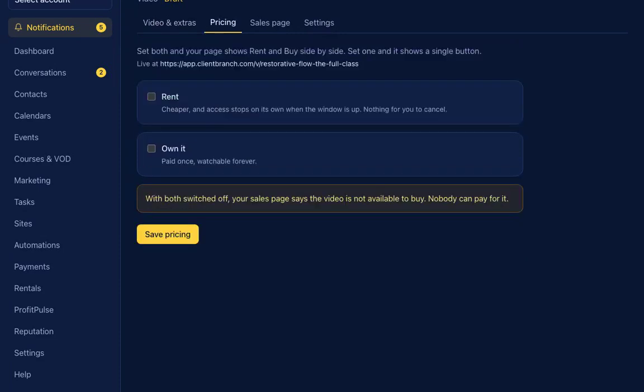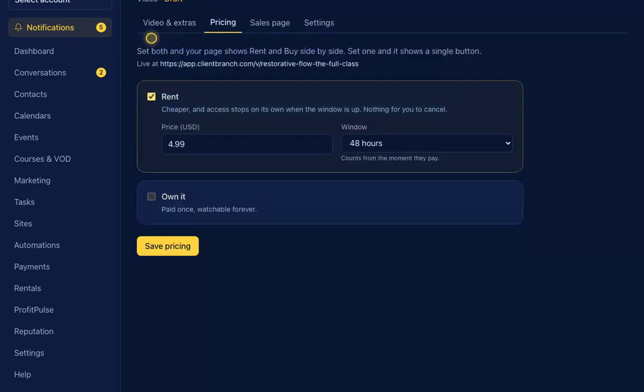Now the pricing tab. Switch rent on, and there is the price you set a moment ago with the window sitting next to it. That clock starts the second they pay, and when it runs out, their access stops by itself. There is nothing for you to cancel and nobody to chase.